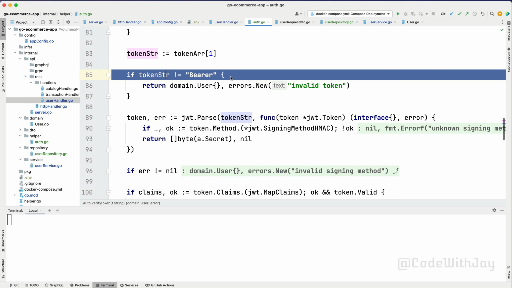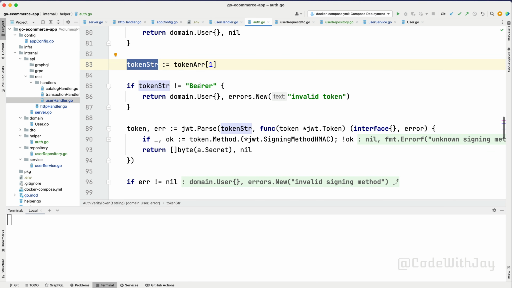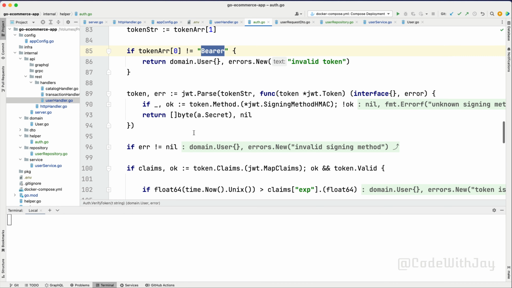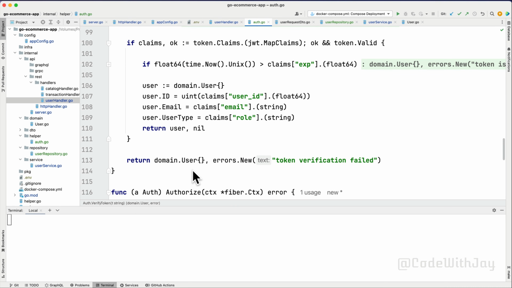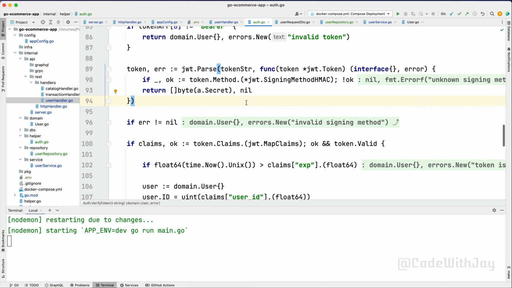Now here, this is the error exactly. Can you see we are comparing this token string with our bearer? So technically this has to be the first part of the token. So what we need to do is say token array index 0, because this is where we compare that the first part has to be bearer, right? And if it is fine, then it will go through here, execute everything, and convert that specific token to our domain model, right? So let's check it out once again.